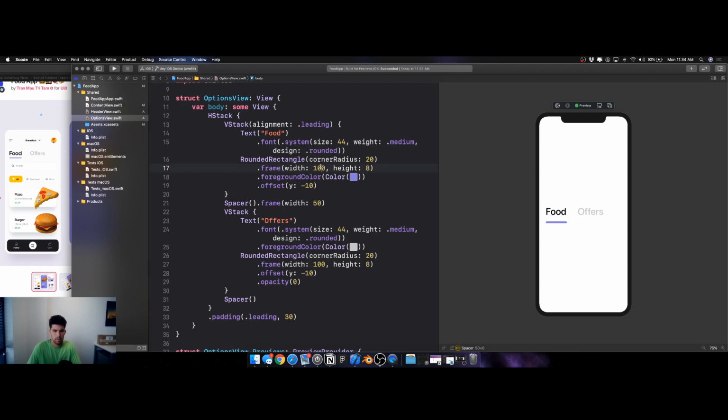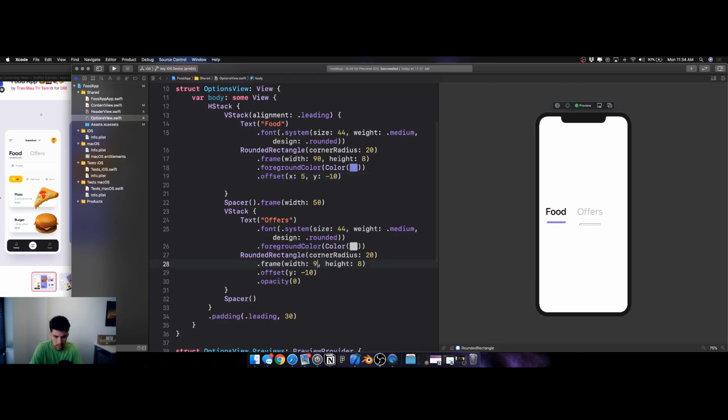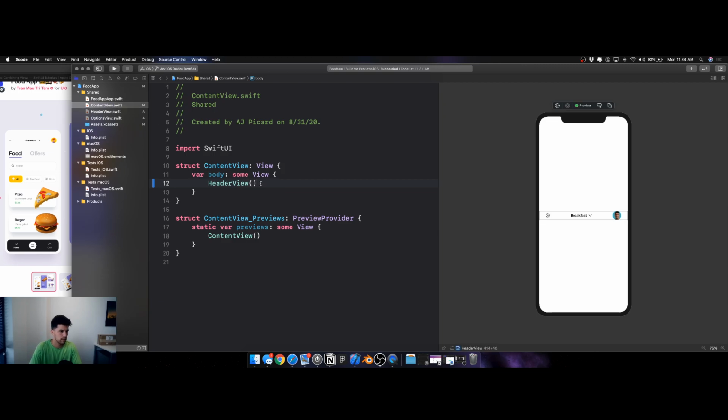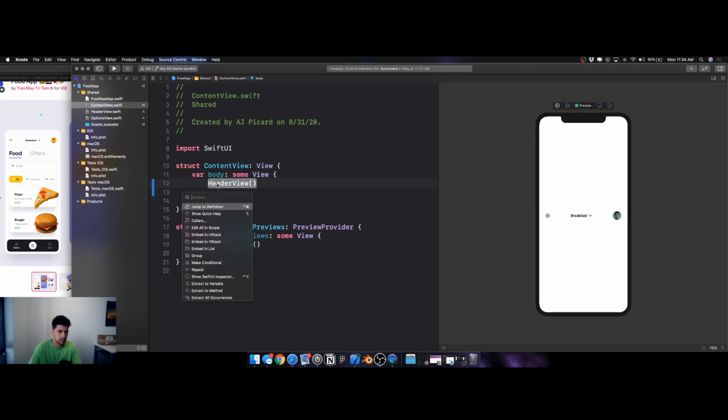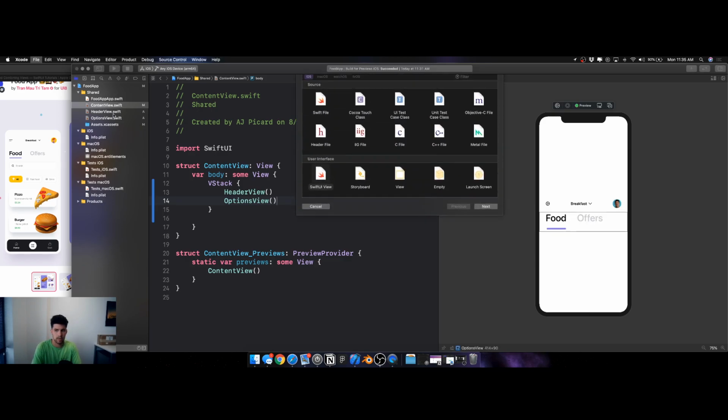All right, food, and maybe we give this like 90. And this is probably x5 and comma. Okay, let's make this 90 x5 comma. Okay, so let's go back here. Got this in here, right? Content. Let's embed this into a VStack, and let's do options view. Okay, now we come in here and we create the search now.